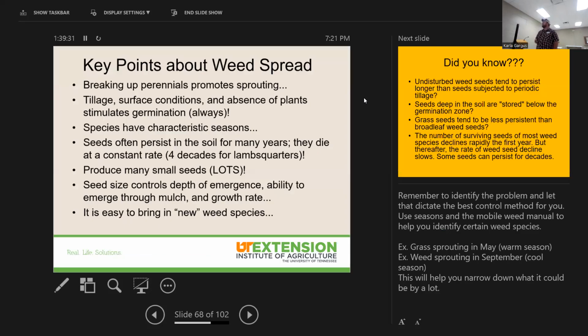Just a few key points. Breaking up perennials does promote sprouting. Tillage, surface conditions, and the absence of plants stimulate germination. It's always going to. That's what we have to watch out for. So when tilling your garden, try to only till where you're going to actually be planting. Don't try to till a whole acre if you're only going to be planting rows every 36 inches.